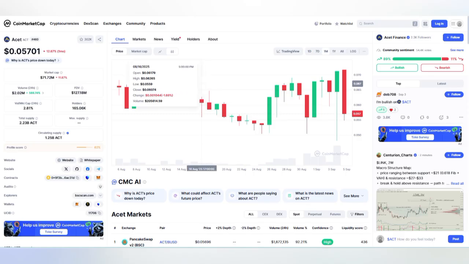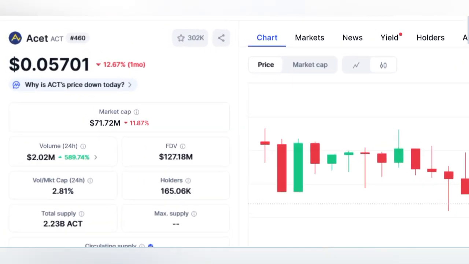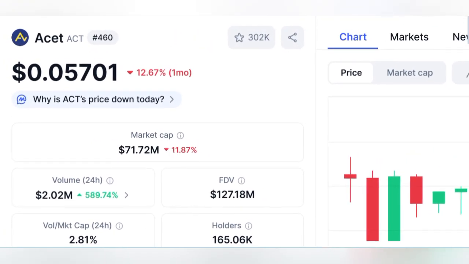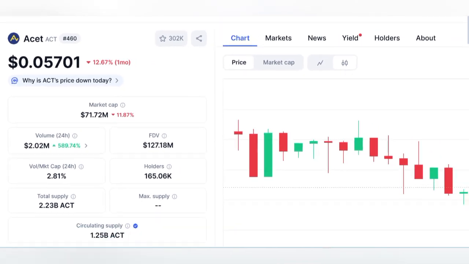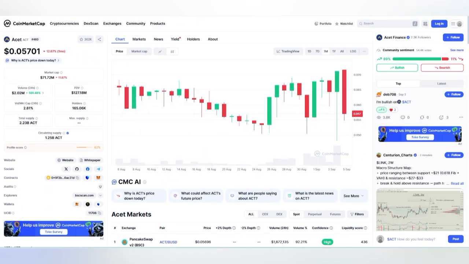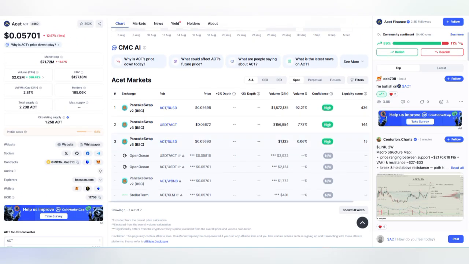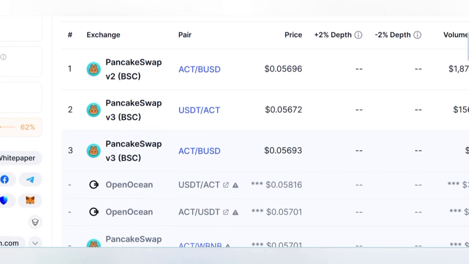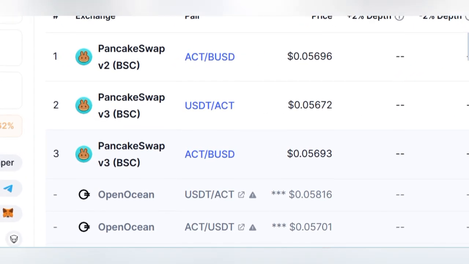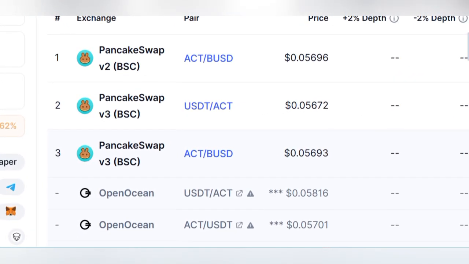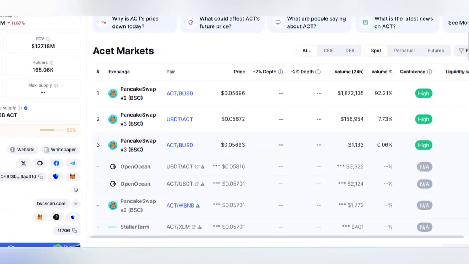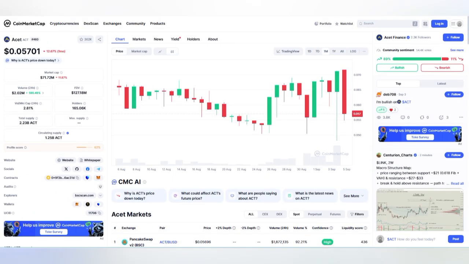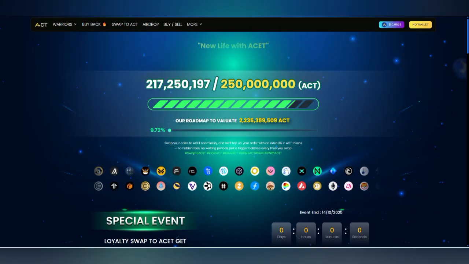If you come to CoinMarketCap, you can also check it there, where it is ranked around 6460, and you can check the market cap and volume. If you want to start trading, all the details are there, like on PancakeSwap, where you can easily get the pairs ACT with BUSD, ACT with USDT, and so on. If you want to know more details, you can come to this site.